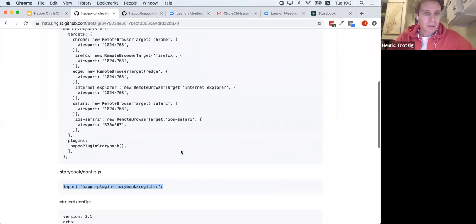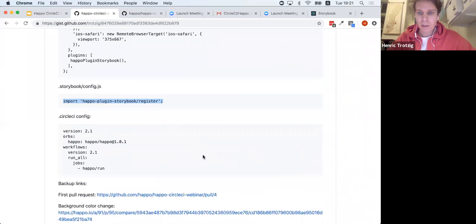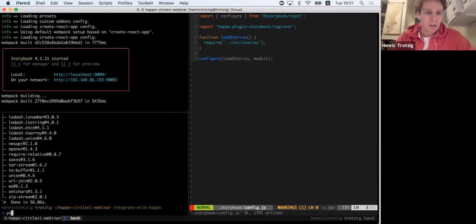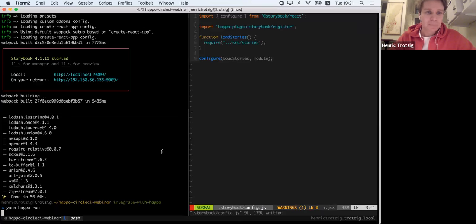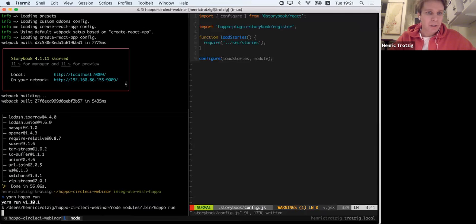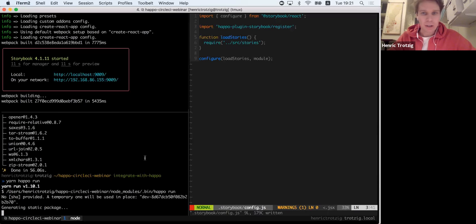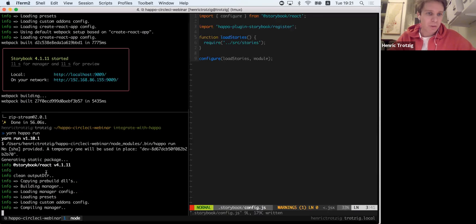And then before we move into the CI config, let's just make sure that we can run this once first. So Happo has a command line tool called happo, and then you say happo run. And what Happo will do now is put together a package based on the Storybook setup, and then send that to Happo to get our screenshots. So now it's just compiling, basically what Storybook does by default. It's using Webpack and other things.